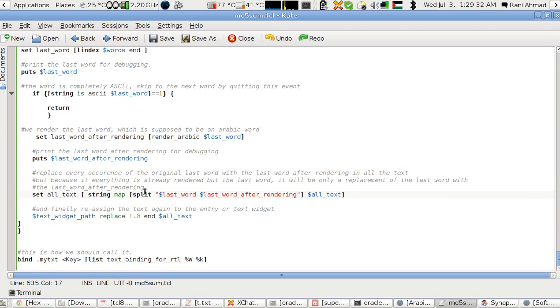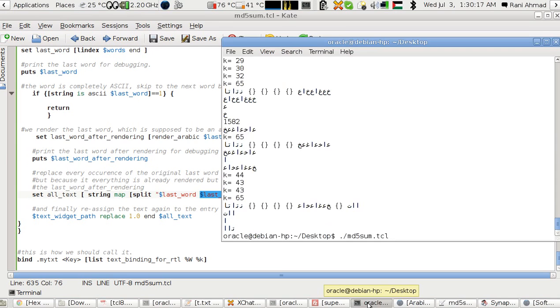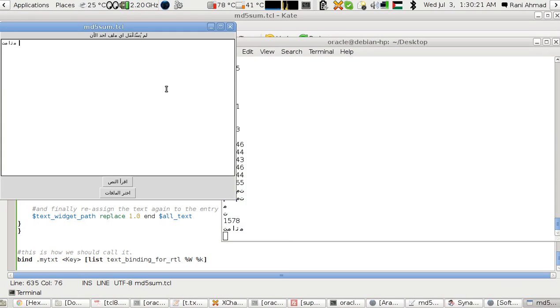Okay, so I found the last word, which is scrambled, and then replace it with the new rendered word, and then re-put the whole text again and assign it back to the text, without thinking where's the position of the last word in the text, because you might have additional spaces, much like this, like I have here, and I have so many spaces. See, I can still do it.